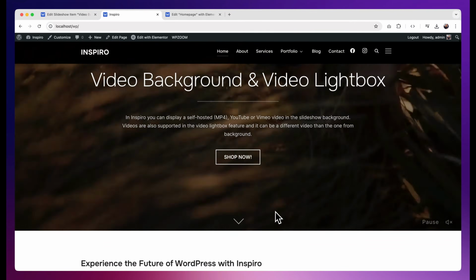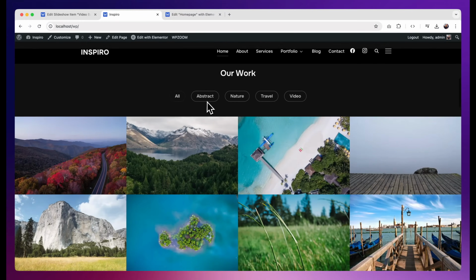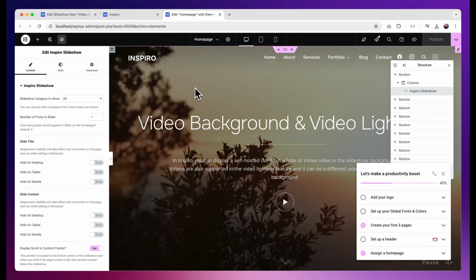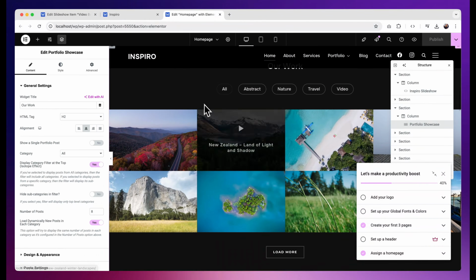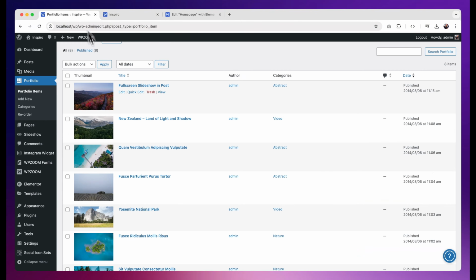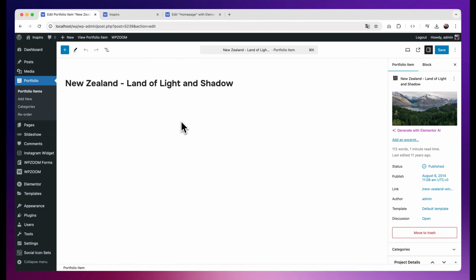Next, let's move to the Portfolio widget. The Portfolio widget automatically displays the most recent portfolio posts on the Portfolio section. You can also change in the Portfolio Showcase widget the number of posts and adjust different options. You can change the style and so on. Let's make changes to a portfolio post. It looks just like editing a blog post or a page.